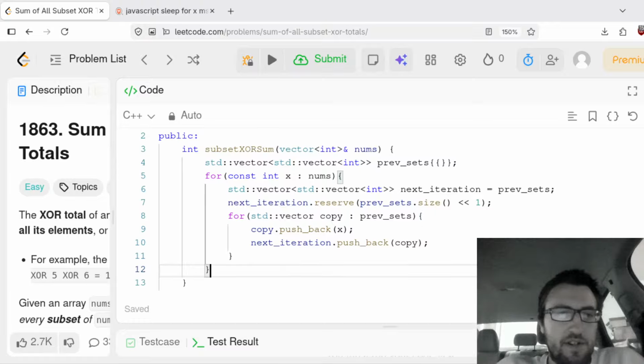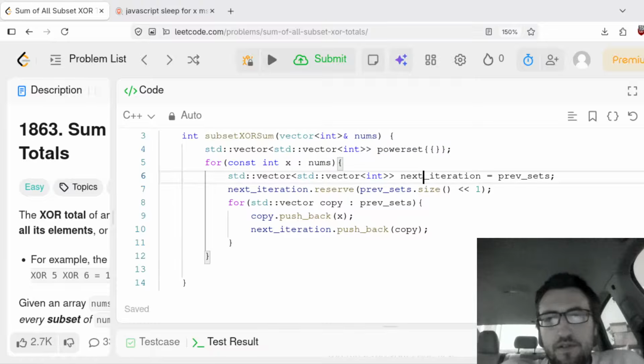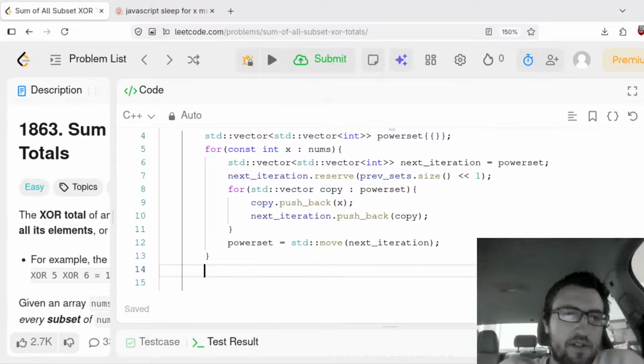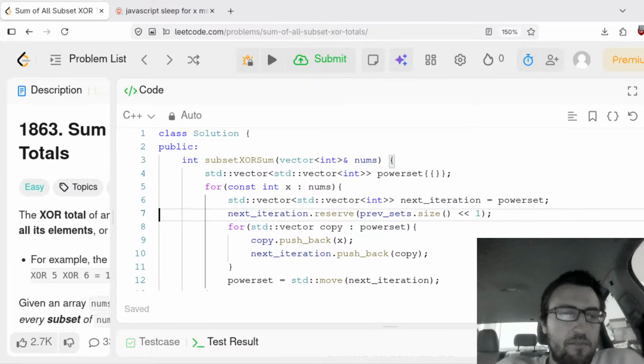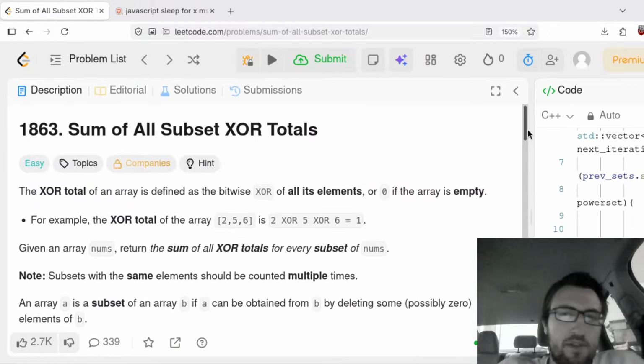All right, now we're gonna work through all the power sets, and we're just gonna create the power set. We're gonna do power set equals move next dimension. There we go. That's kind of what I want to do. And now we can go through all the power sets. So now we can say, I don't know, I don't think I need to do any modulo values here. This is maybe not the best way to do it, but I think it'll work.